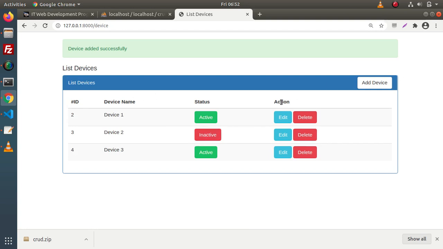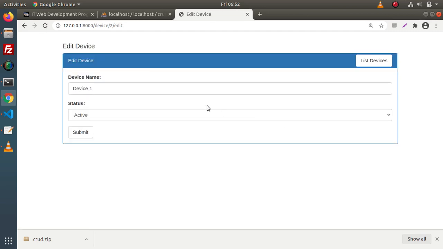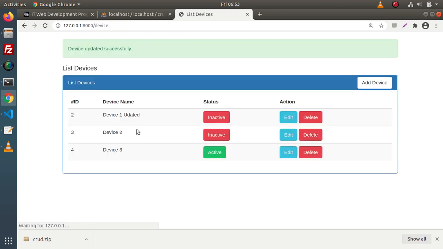Inside this list, we have the action button in which we can perform the functionalities of edit and delete. So let's say that we want to edit this device 1 information. I'm clicking on the edit button, and here is the pre-filled information of device 1, the name and the status. Let's say that we want to make it inactive, and I also want to change the name of the device. So let's say device 1 updated. Click on submit. So device updated successfully. And as we can see, the name has been changed and the status has turned from active to inactive.